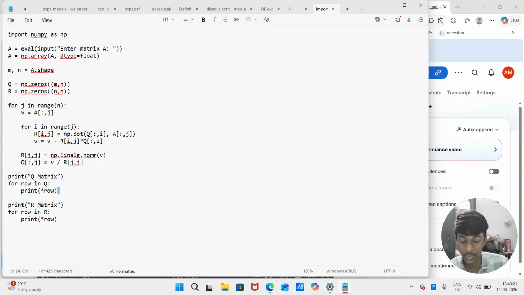The same will happen in print R matrix. First print the R matrix, and then for row in R, it will iterate over each row and print it with a space before it, for all the rows of R.